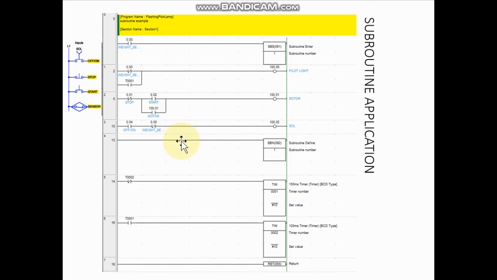Okay, so here you can see that I also take care of the solenoid as well as the motor. The motor will start with the start button, and the solenoid will be turned off by a weight sensor. So when it is exceeding a preset value, the pilot light will turn off, and this line will turn on, and it will go straight to a subroutine.